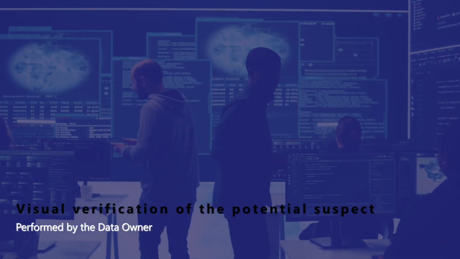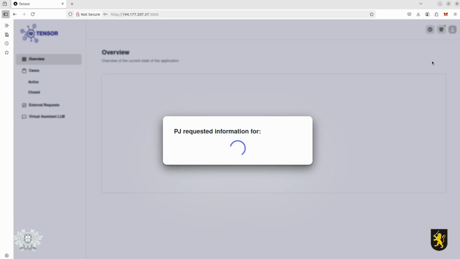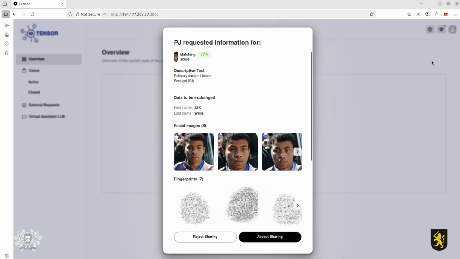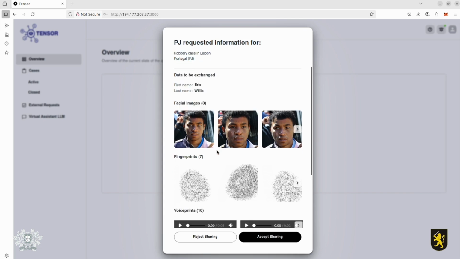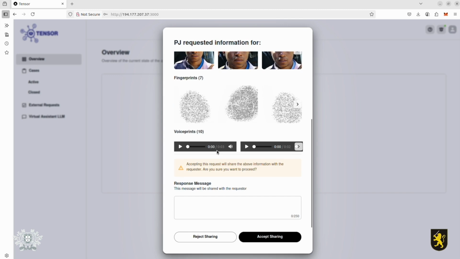Visual verification of the potential suspect, performed by the data owner. Once selecting the incoming notification to handle, the dashboard displays to the data owner the biometric evidence and case descriptive text. Moreover, the requested profile is displayed for visual verification of the potential match, based on the provided evidence.